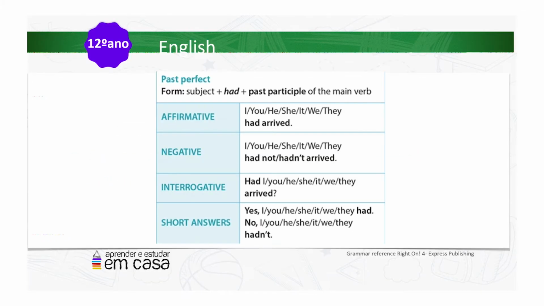What happened here? Past perfect is used when the first action is in the past, and then we have another action in the past, the first action is going to be in past perfect. And here we have a chart that summarizes the past perfect. The form is the subject plus the verb have in the past.